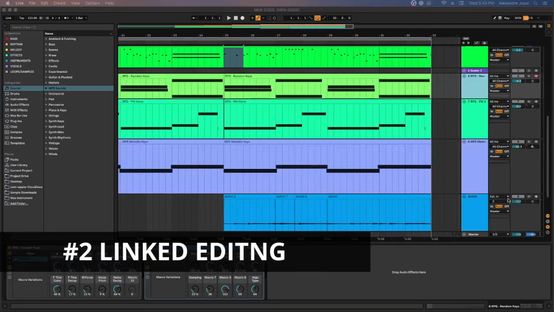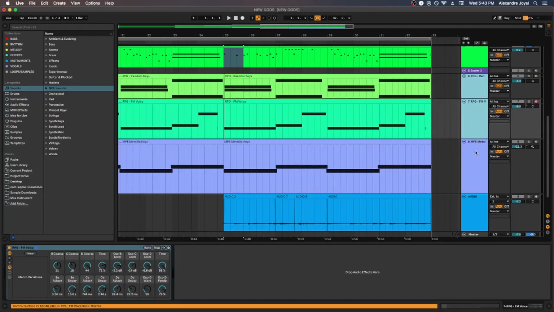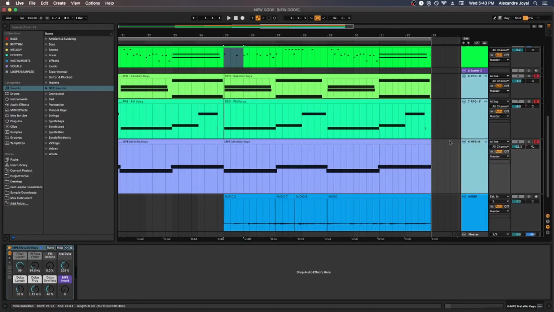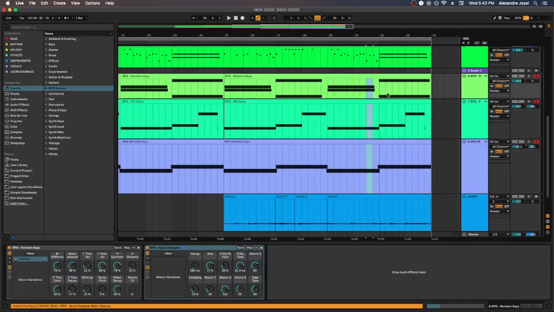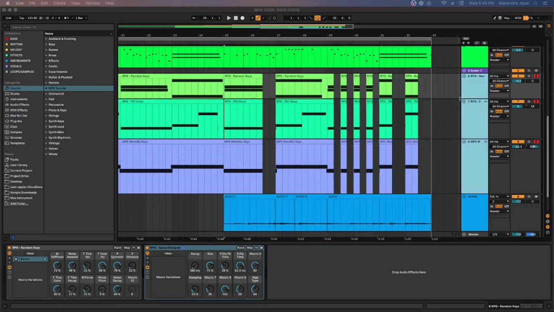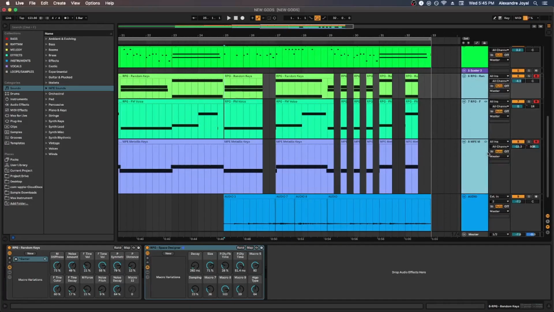All right, the next big feature is what is called linked editing, and you can do this by simply grouping multiple tracks together, right-clicking, and hit link tracks. And now these tracks are linked together, and whatever I do on one of these tracks will be done on all of these tracks. So that's super handy for editing or getting creative, right? Super easy to make really quick edits across multiple tracks at the same time. And to unlink tracks, simply right click on the group you've created and hit unlink tracks, and then they'll be back to normal.